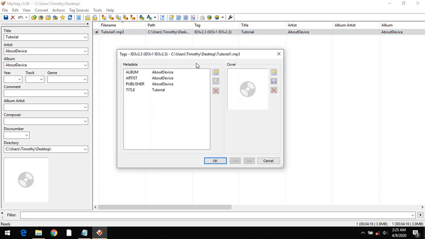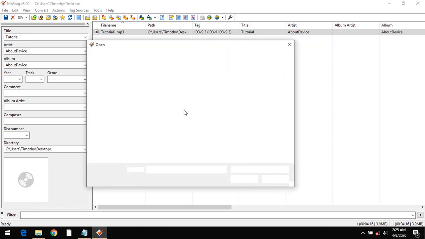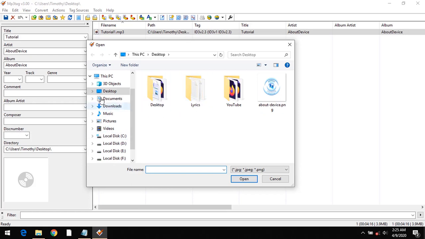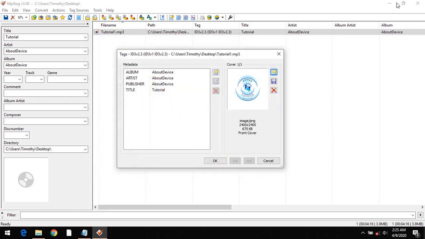extended tags. So after clicking on extended tags, you could click on this to add cover art, or you could drag and drop. So you could click on this. After clicking, you go to the location of the cover art. Mine is on the desktop, so I click and add. Or you could minimize this, then drag and drop the cover art.